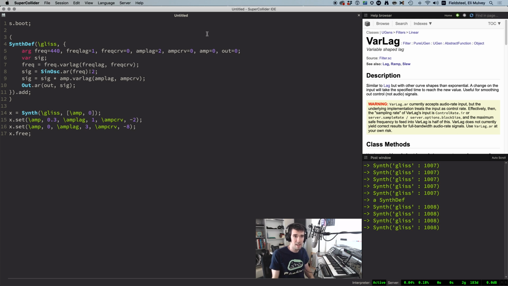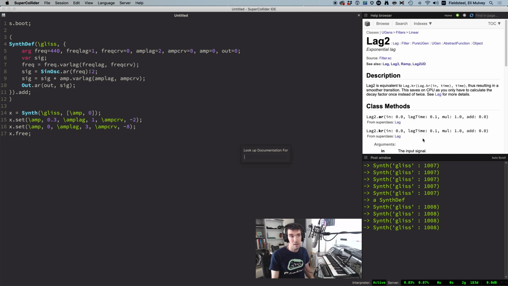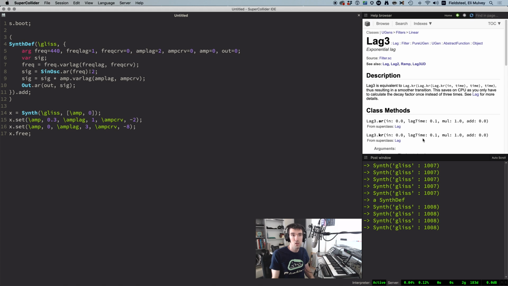Now, quick note about VarLag. Though it is useful and flexible, it can and likely will exhibit weird behavior if applied to an audio rate signal, as discussed in this warning here at the top of the help file. But lag has a few other siblings. Lag2 and Lag3 are shortcuts for double and triple nested lags.